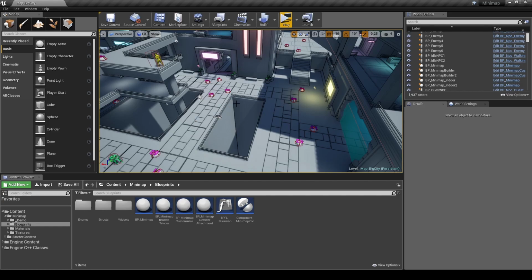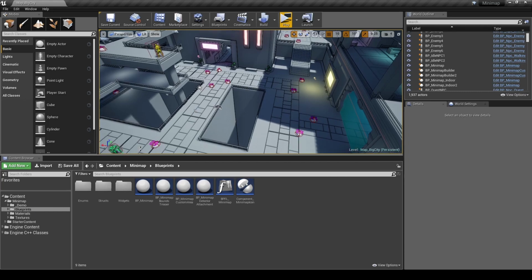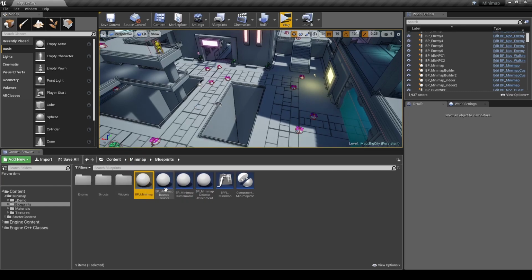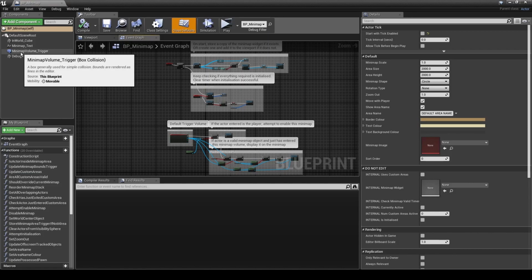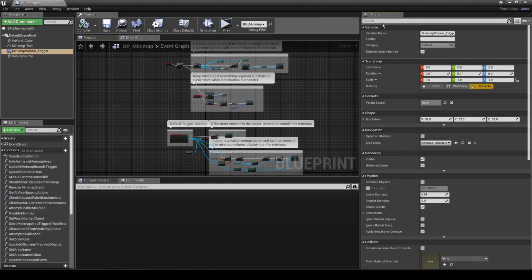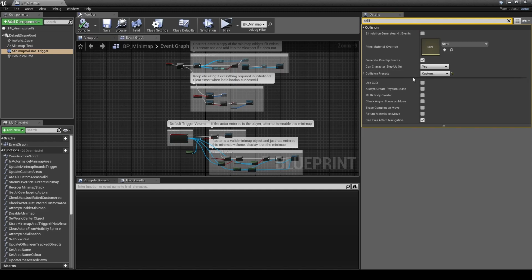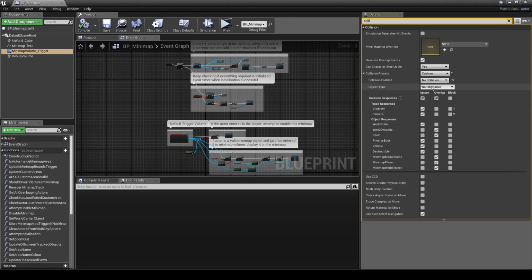So what I'm going to do is replace the object types on these 4 blueprints. If I open up Minimap, and click on the volume trigger and go to its collision properties, you'll see that at the moment it's set to object type world collision, which is quite generic.